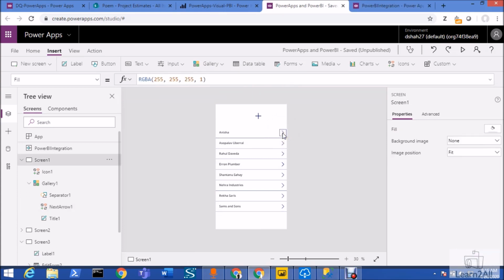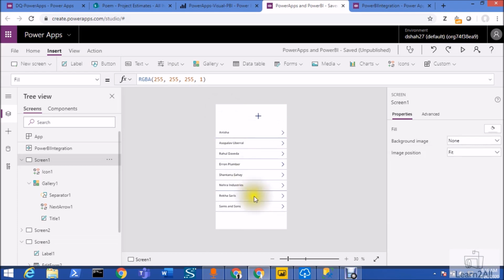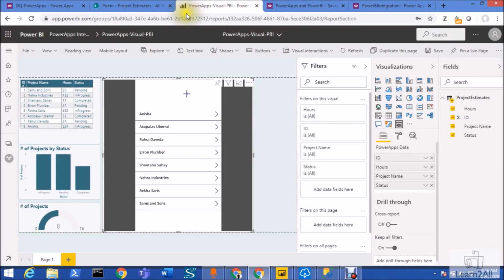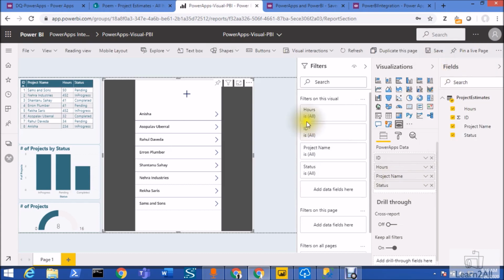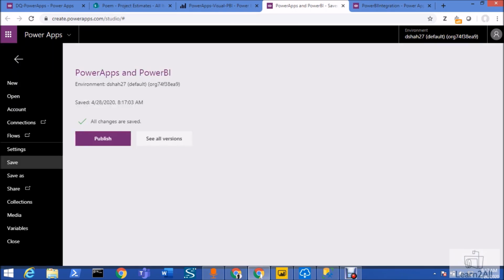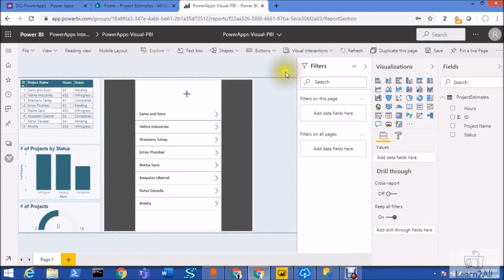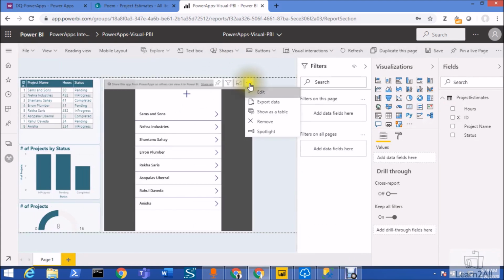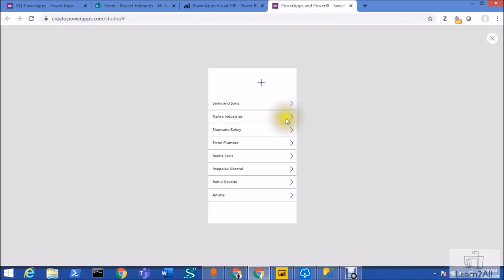Now let me just check that. So let's say for an example currently it is showing me this record, which is wrong actually. So basically the error is due to this ID field. So let's just make it as don't summarize from here. Let me just close my Power Apps from here. Close this Power Apps. Let's just edit the Power Apps again. Alright, now let's check it.